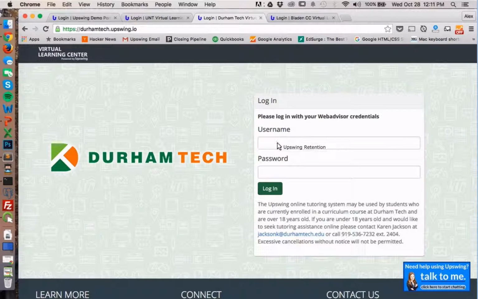Option two is what's called LDAP integration. In this example, Durham Tech uses LDAP integration, so their students and faculty will be logging in using their web advisor credentials. The login is on the Upswing page, but all of the credentials are managed by your school, in your Active Directory, in this case web advisor. So again, the student doesn't have to remember another username and password. They're simply logging in with their web advisor credentials.